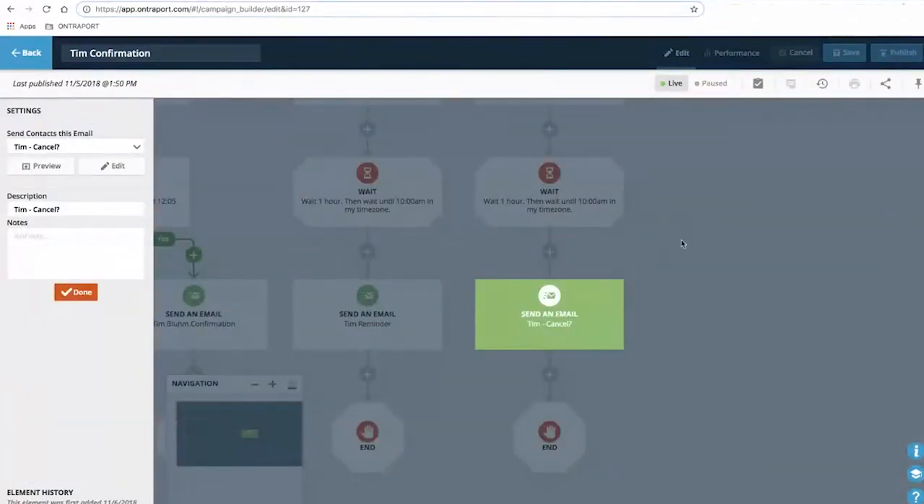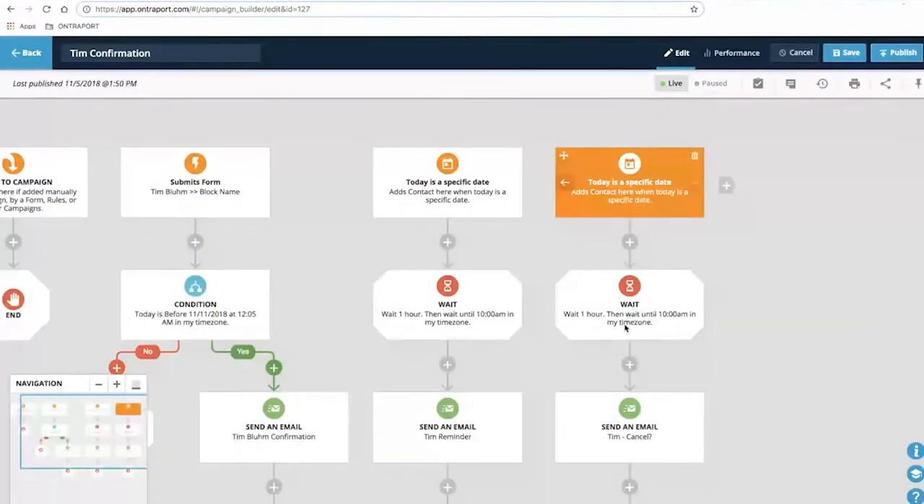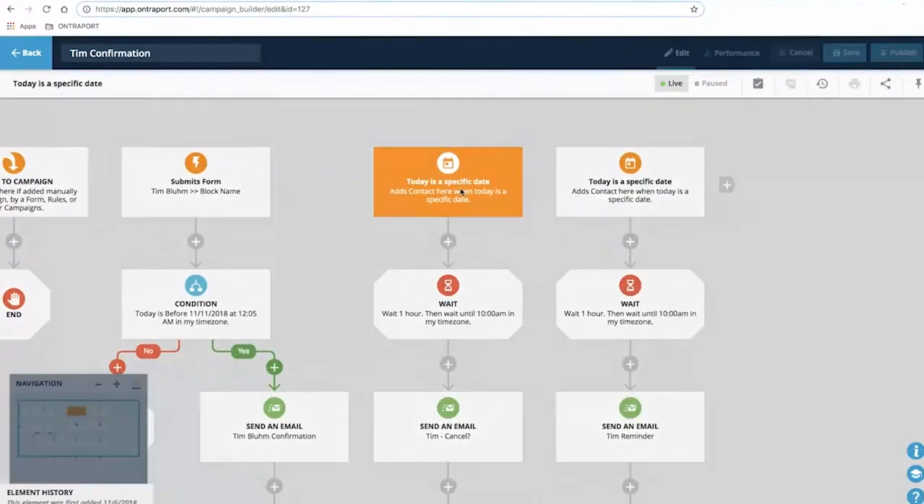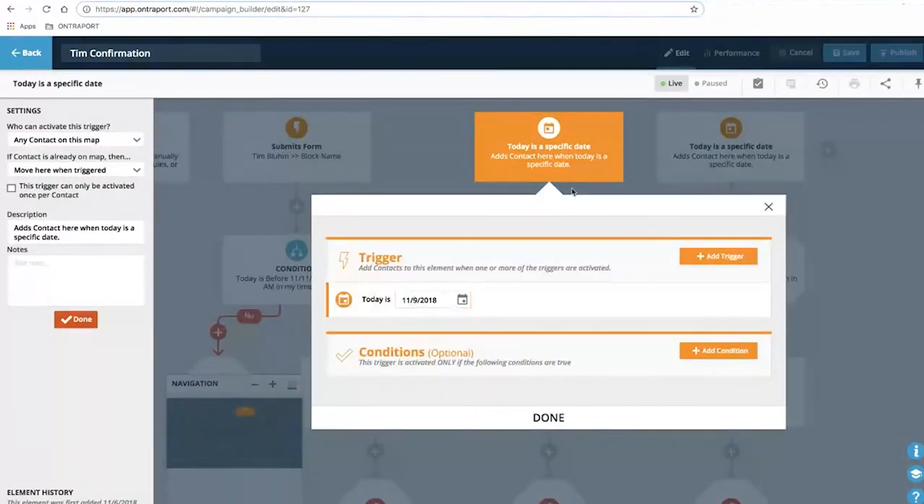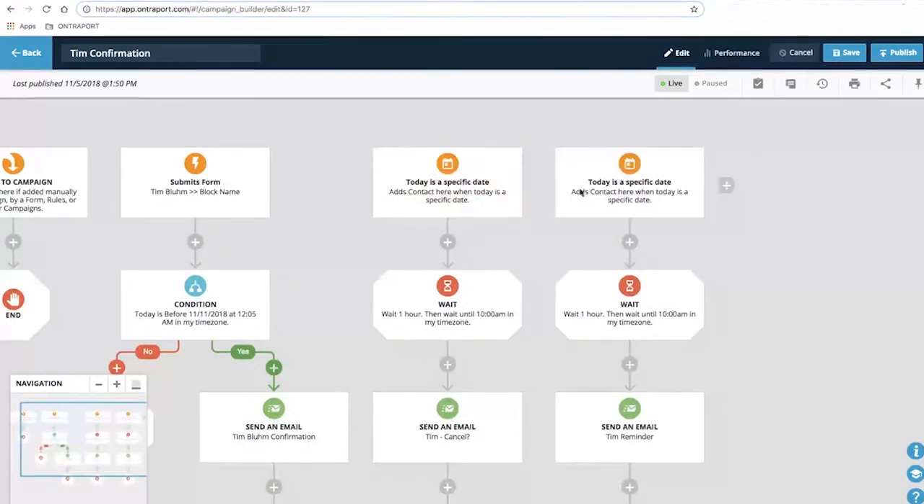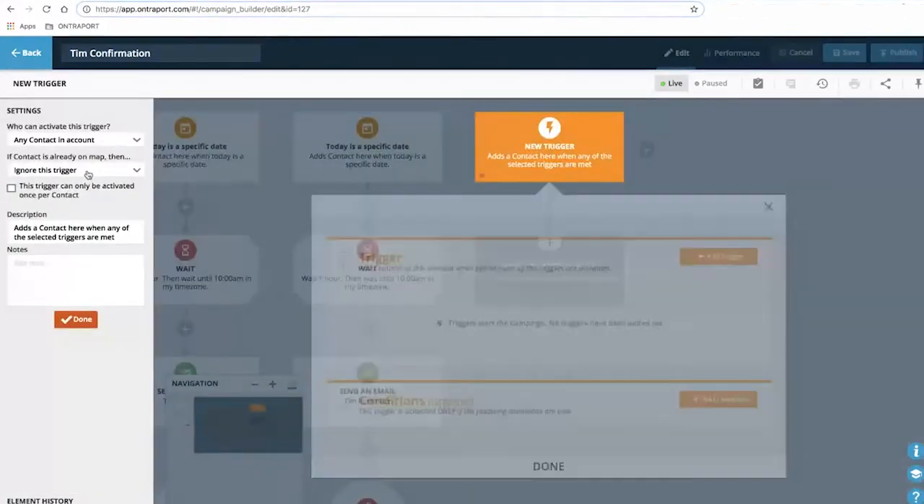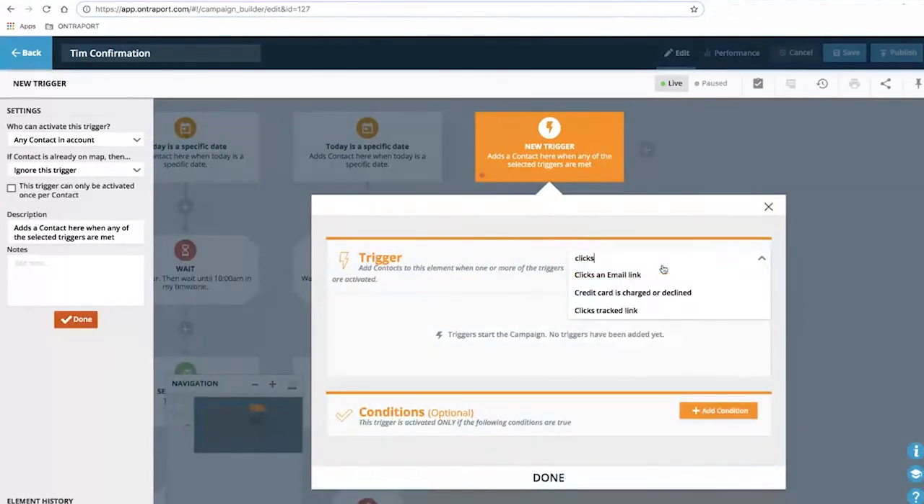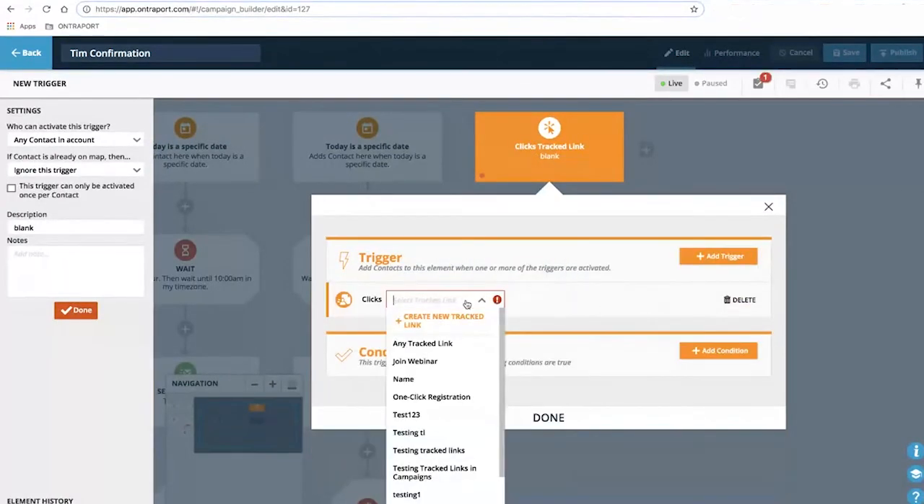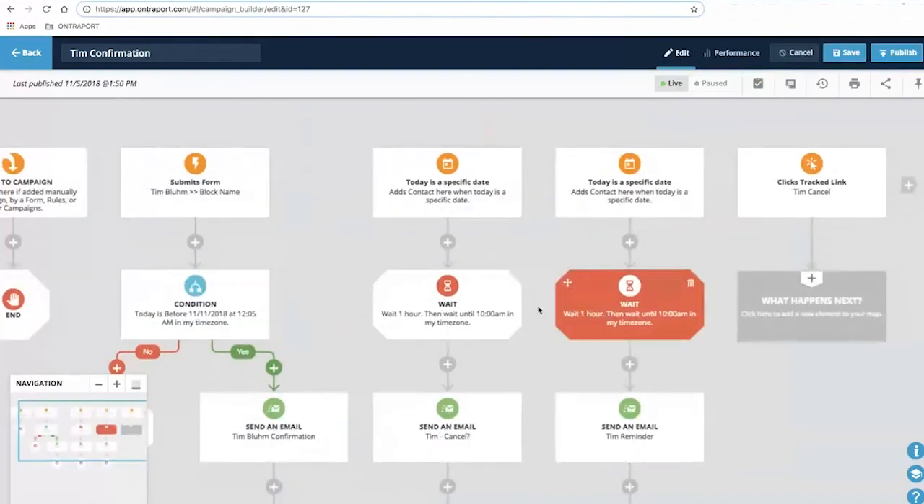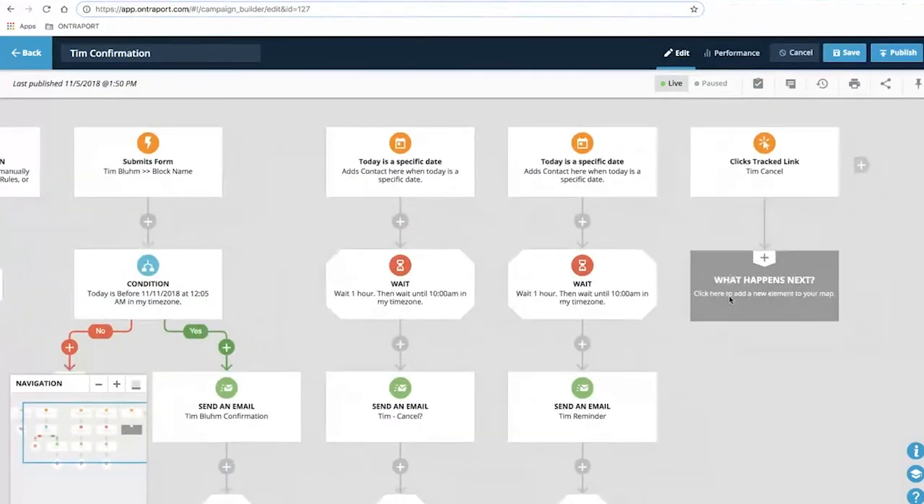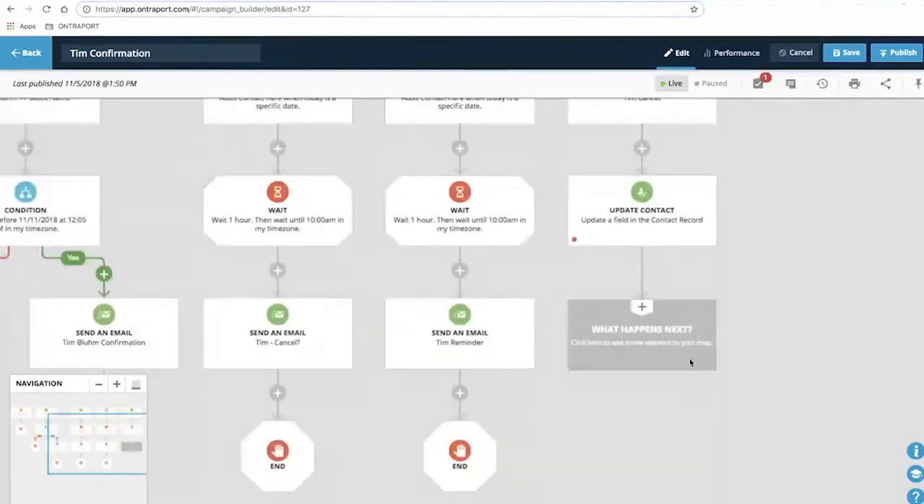Now, that's going to happen at 10 a.m. on the day before. I'm just going to move that over, just reorder that so I can switch those places so it kind of goes in order. And then I'm going to make one more trigger here, which is clicks the tracked link. Clicks tracked link. And then I'm going to say Tim cancel. Done.